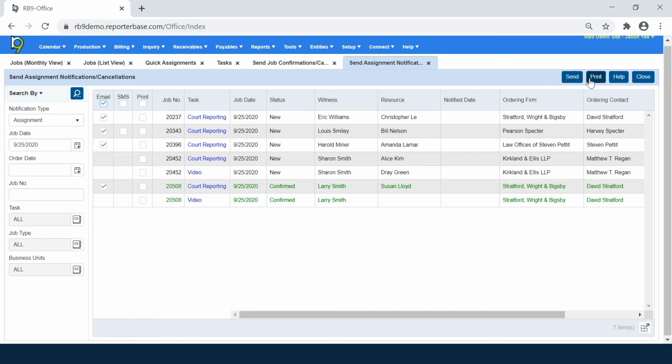Now, notice there's a send and a print button. Send will do email and SMS options. Print is only for when print is checked. Now, why are there two buttons here in the first place? Why isn't it just send and it does whatever's checked? Well, this is something a little different in a web browser interface, okay? So the web browser interface cannot handle sending an email and a print job at the same time, so they have to be separated out.